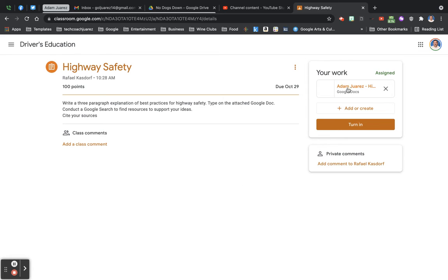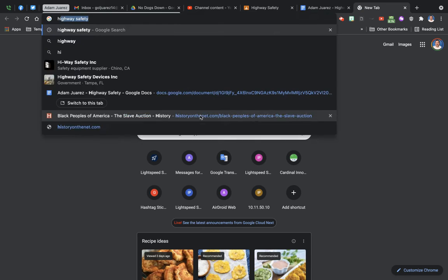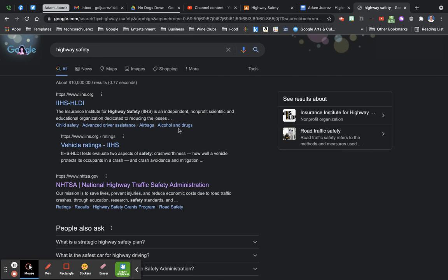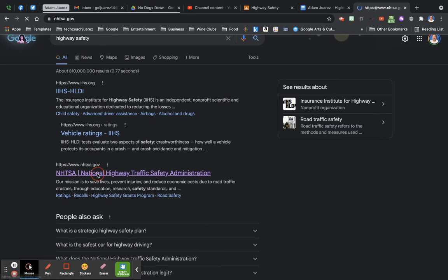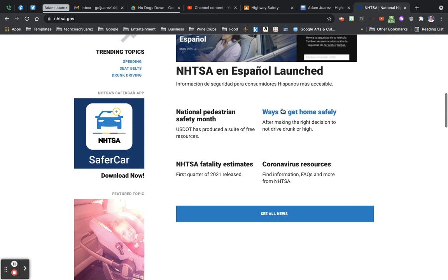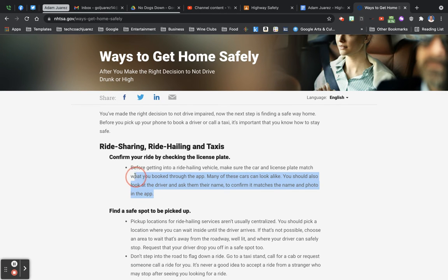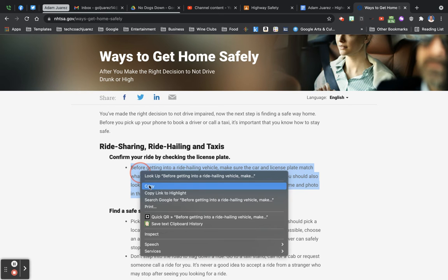So as a student, I'm going to go ahead and open up the Google Doc that the teacher has provided me with. And I'm going to open up another new tab to do some quick research here for highway safety. And I'm going to go ahead and open up this link right here. And we'll open up this article. And let's, for argument's sake, pretend like this is some information that I want to use for my research. So I'm going to go ahead and copy it.